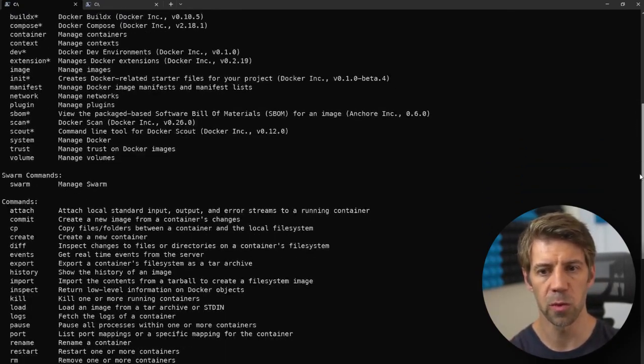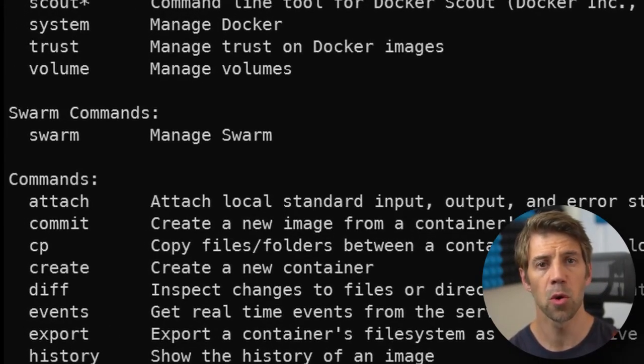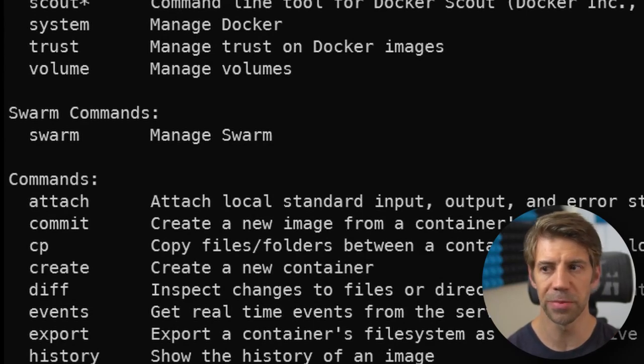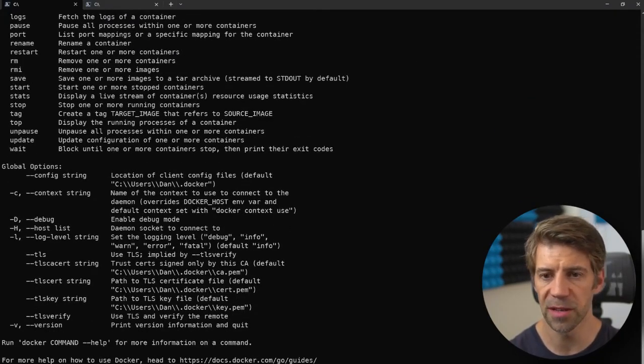Note we've got Docker Swarm here, Swarm commands. So Swarm is Docker's container orchestration platform. Now, to be honest, Kubernetes has won this war, so we're not going to deal with Docker Swarm in this course. Scrolling further down, we've got some more commands.